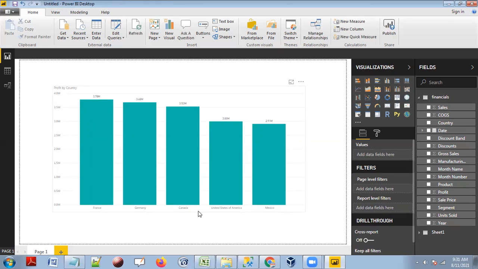Now suppose I want to include one more dimension. One more dimension means, let's say, on a segment-wise basis, in each country, what is the total profit. So now here, multi-dimensions, guys. If you are going to use more than one dimension, we call that multi-dimension data.